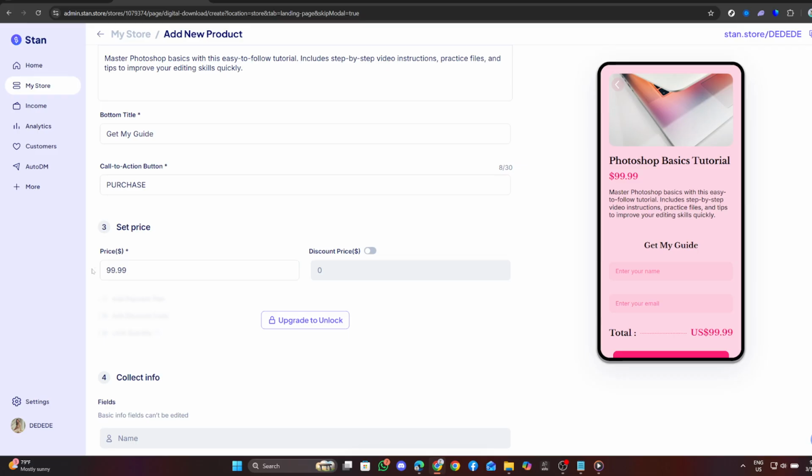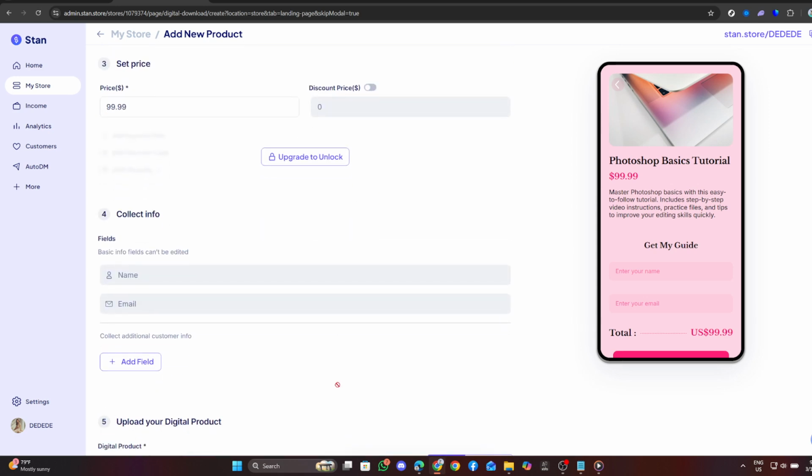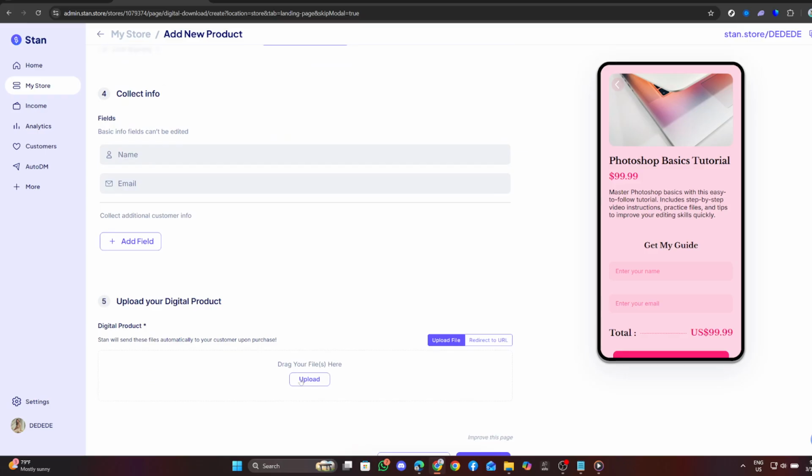After setting the price, you will upload the tutorial file or files. This may include video files, PDFs, or zip folders containing additional resources. Ensure that your files are in a supported format and check that they do not exceed the maximum file size allowed by Stan Store. Large files may take longer to upload depending on your internet speed.